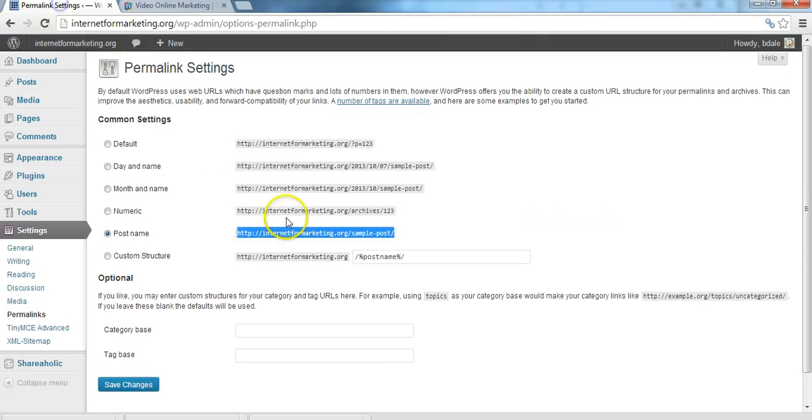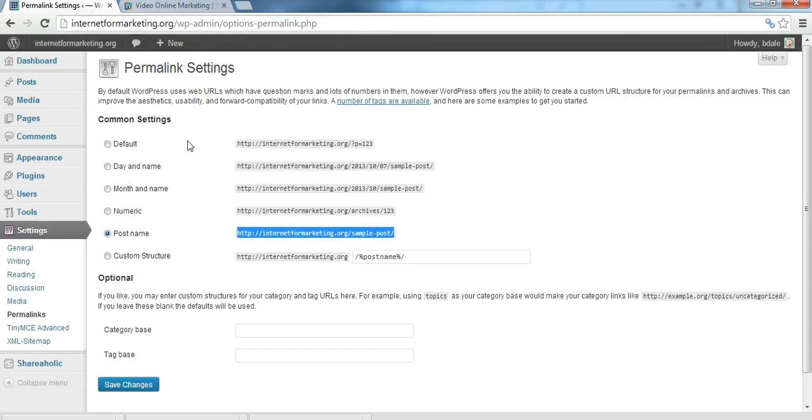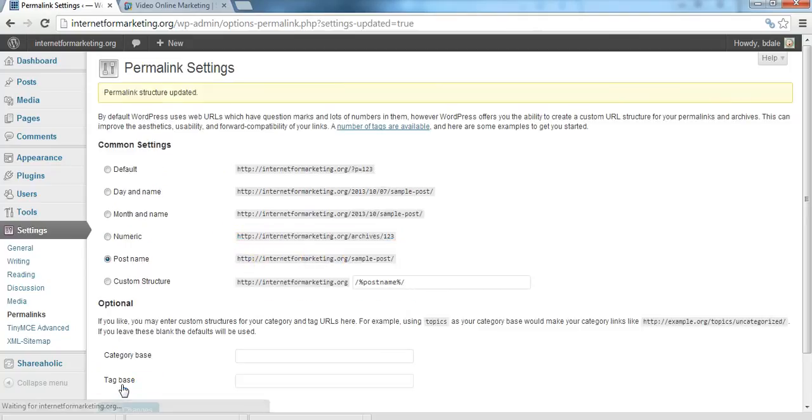So what you see here is http internetmarketing.org, and then it just gives you a sample post name. So for this website, it's smallbusinessdevelopmentcenter.tv, and this would replace the sample post, and this is certainly going to get us visibility. So that is what a permalink is as far as WordPress is concerned. So we'll go ahead and save that.